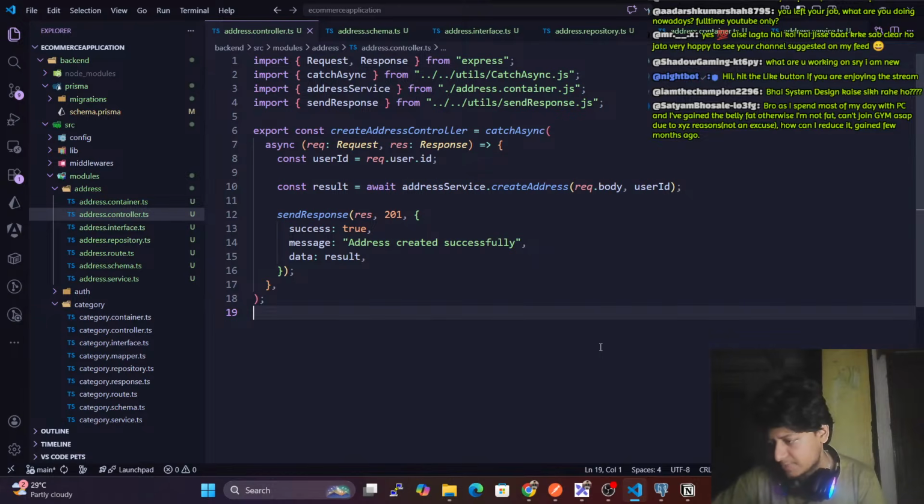Satyam Bhosle asks: as I spend most of my day at the PC, I have gained belly fat. Otherwise I'm not fat. Can't join a gym ASAP due to XYZ reason, not an excuse. How can I reduce it? Gained a few months ago. Okay, if you want to lose fat, whatever you're eating, just reduce the amount. For example, if you're eating 4 roti, reduce it to 2 roti. And if you're eating 2 cups of rice, make it 1 cup. You don't have to stop eating, just reduce the amount. That will help you lose fat very quickly.